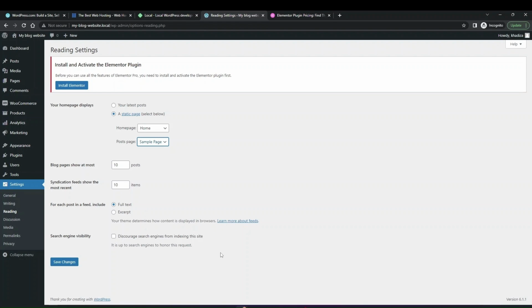Another important feature that you may or may not want to use is search engine visibility. So whether or not you want to discourage search engines from indexing the site. Now, if your site is not ready for public viewing, you can check that. Again, it's up to search engines to honor this request, but essentially there'll be robots blocking the site and Google won't be able to visit it. It's, I guess, useful if you wanted to stop people from looking at a site that's not finished. However, you need to remember to enable that again. Otherwise, once the site is ready and this isn't enabled, it won't be ranking for anything.